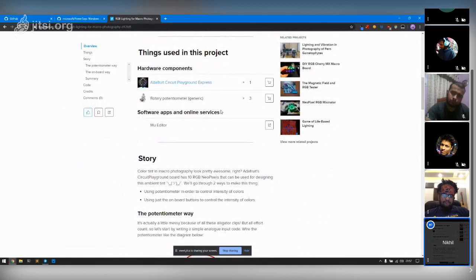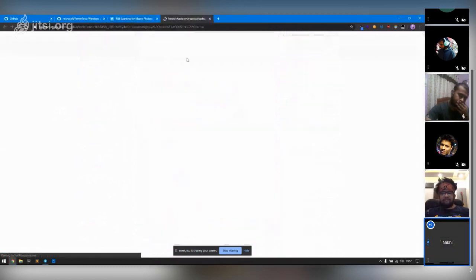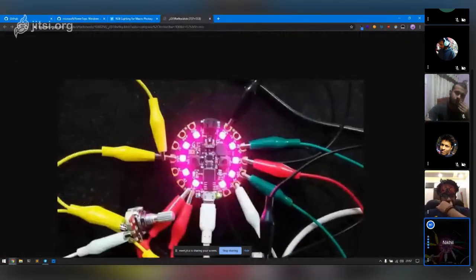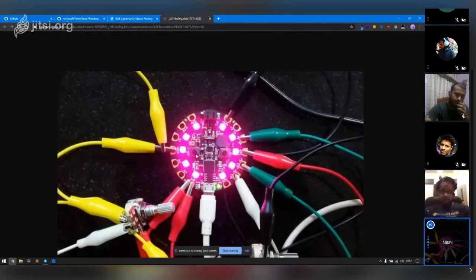This board provides other things too. For example, if I just open this image, you can see there are several. There are two buttons, basically three. The small button is for reset only. So I was not going to program that reset button to do something. I just kept it like that.